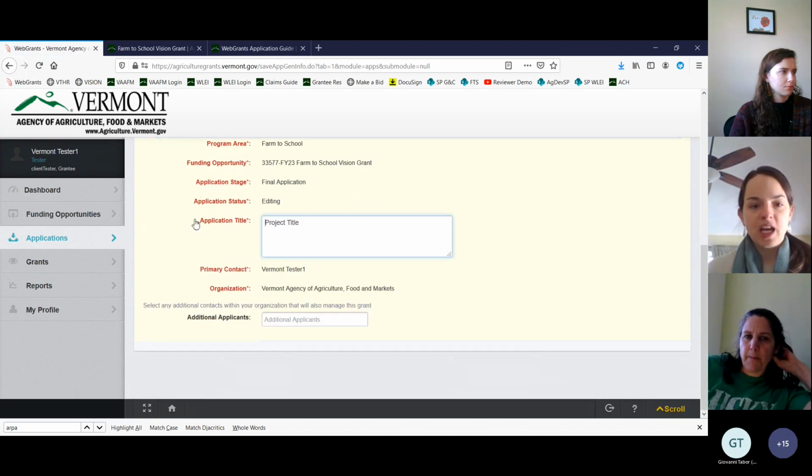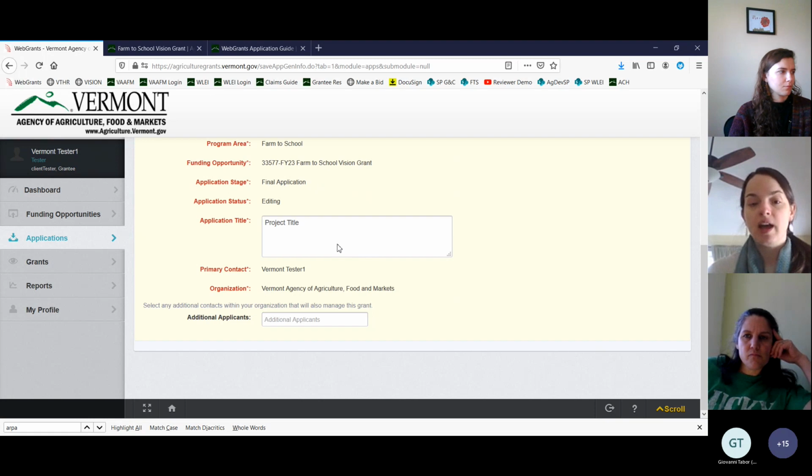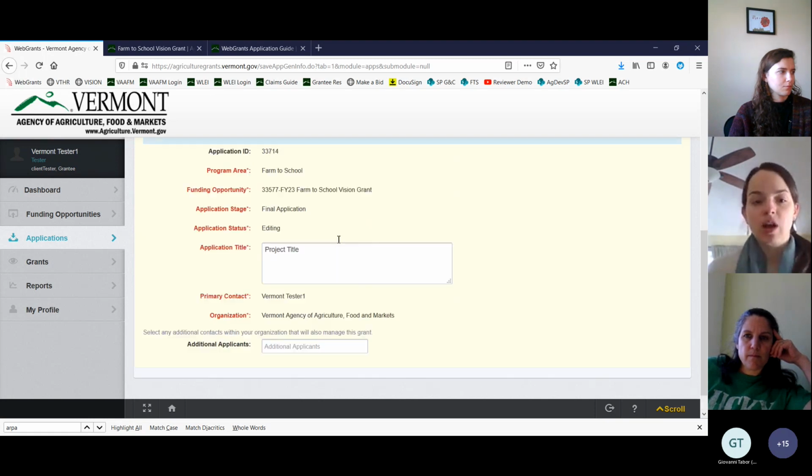So now the system has saved the primary contact and organization, and here's your opportunity to add additional applicants. If you have someone who will be creating content along with you as part of the application process and is registered and connected to your same organization in Web Grants, they will appear here if you click in this box next to additional applicants, and you can select their name. If that doesn't happen and someone has registered and they don't appear in this list, then just send me an email and I can get them manually connected to your application.